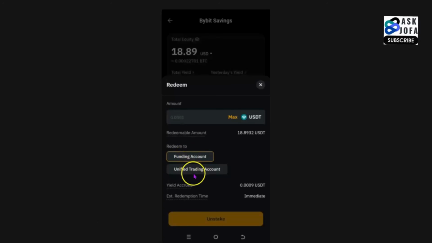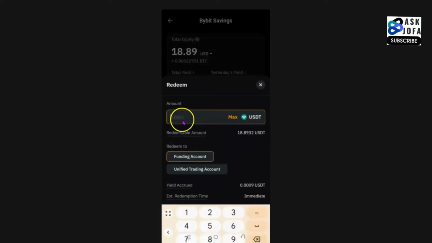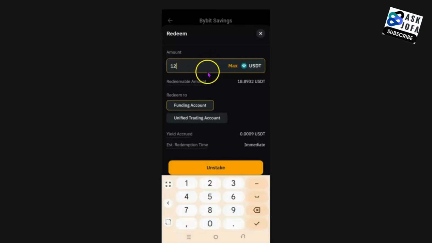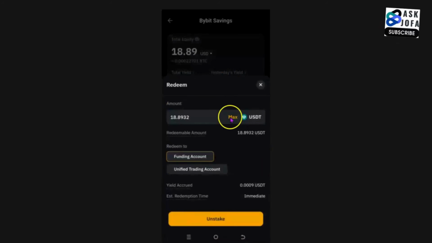So after you've made your choice, you decide how much of this money you are unstaking. You select the amount here by clicking this place. You type any amount, if it is 10, 12, but for the purpose of this video, I'm unstaking all the amount, so I will click maximum. So I'm unstaking the whole amount. I'm moving them to funding account.